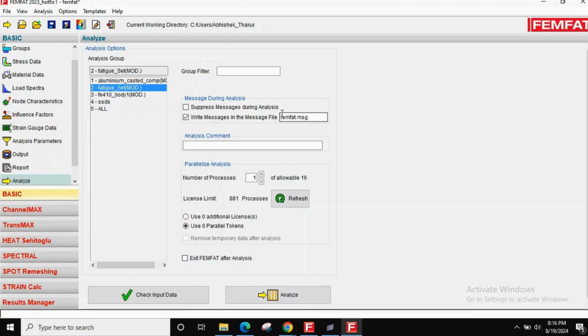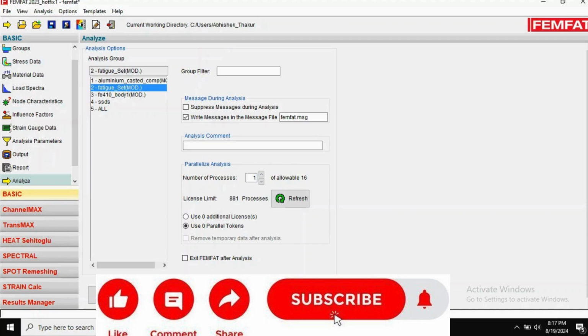It will solve for n number of materials. If I have created 10 materials and I put all those material elements in fatigue underscore set and I will not define any material for fatigue underscore set, except for the other groups, I need to define the materials and then I will click on analyze for this fatigue set. All the material fatigue cycles I will have in the output. So this is how you can perform this.